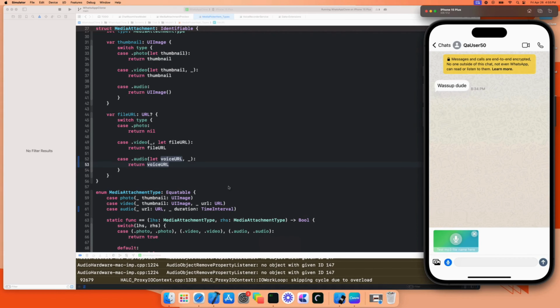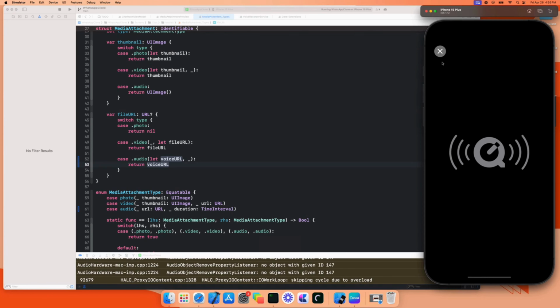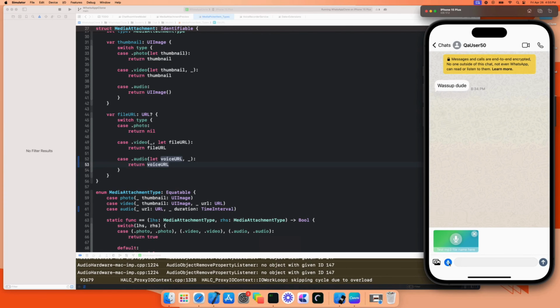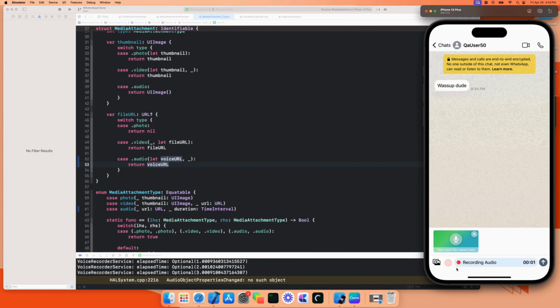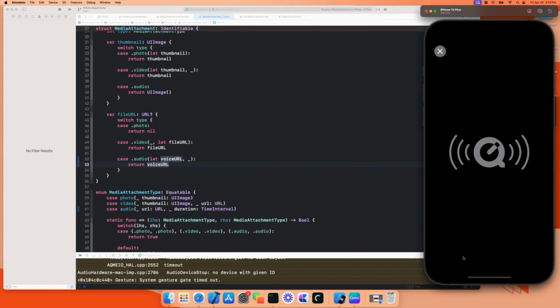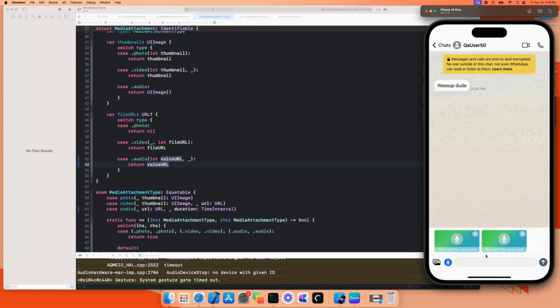All right, so we have the first task done. We're able to actually record voice messages. Hello, this is our first voice message. Let's record another one. Hello, this is our second voice message, right? And when we're done with that, that is perfect. So we're actually able to preview the recorded audio messages.